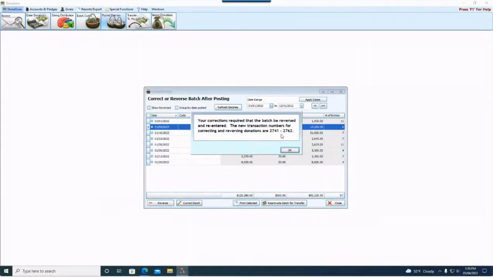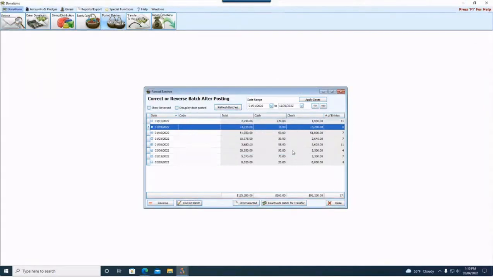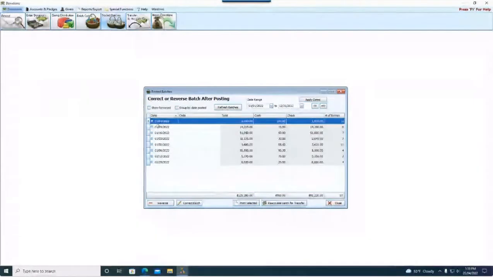New transaction numbers for correcting and reversing donations are as follows, okay? So say, okay, so now when we look in posted batches, you can see here's my new date for my correction. All right.